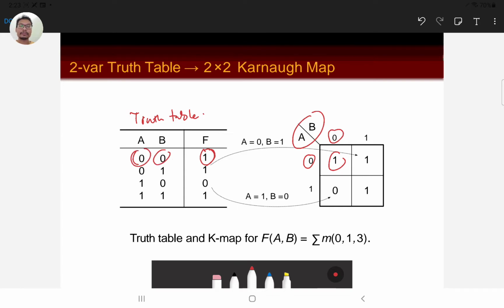So we have the output of 1. Similarly, down here, if we have an input of 1, 0, where A equals 1 and B equals 0 is here, our output is actually 0, so we're going to put 0 in our K-map. Completing the table, we have a 1 here corresponding to input 1 and 1, and that will be our K-map entry. So here is a min-term representation, which is sum of m 0, 1, 3. So 0, 1, and 3 here.